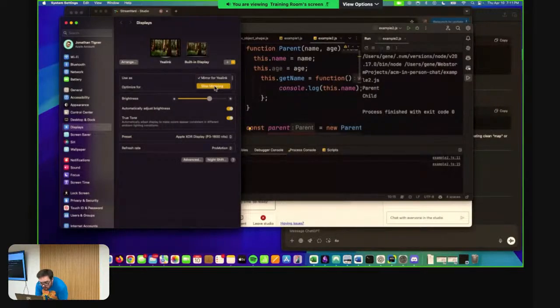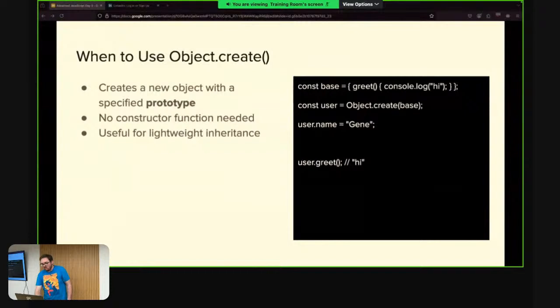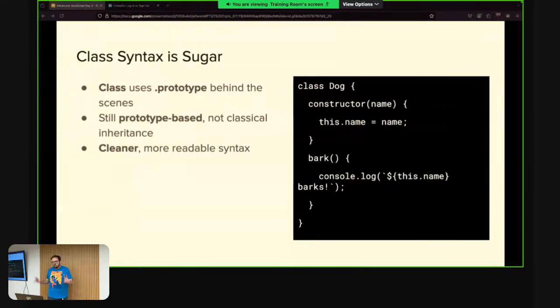Okay. Let me get back to my slides. Class syntax is sugar. So JavaScript class syntax is mostly for developer happiness. It still uses the prototypes under the hood. It lets you do similar things in a similar structure like Java or C#. So class uses the .prototype behind the scenes, still prototype based, not classical inheritance, and it's considered cleaner.